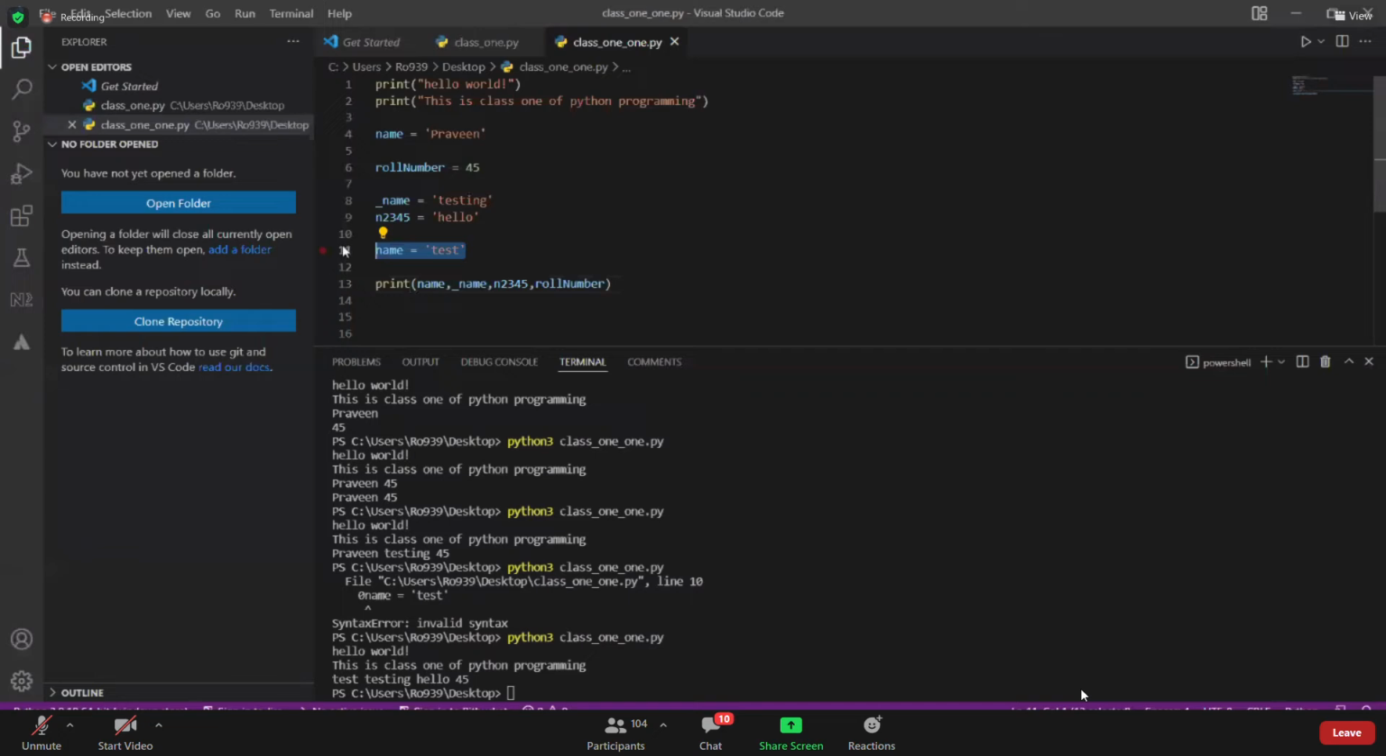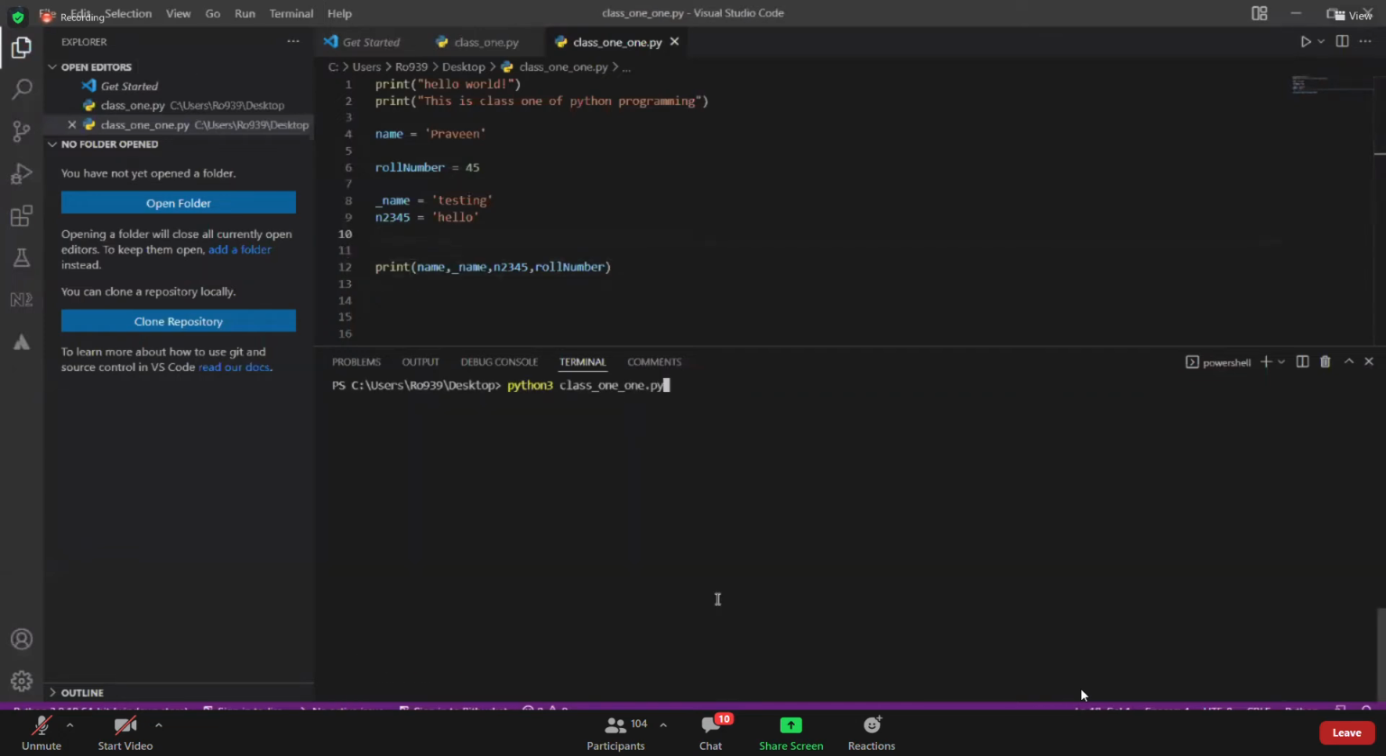So remove this one. Here you can see it prints testing hello 45, everything which we have created. So even this is a valid variable, which doesn't have a number at the start. It should start with an underscore or any character, and it can have anything inside it. Basically, it can have any of your numerical digits from 0 to 9 inside it. So this is how you can create variables.